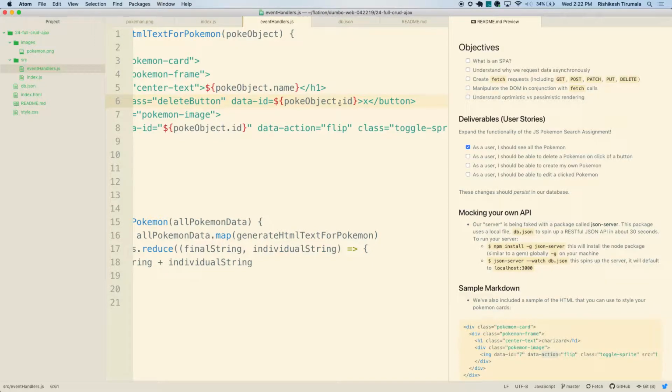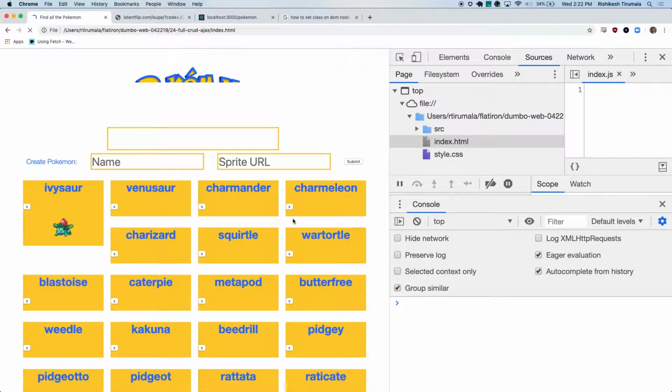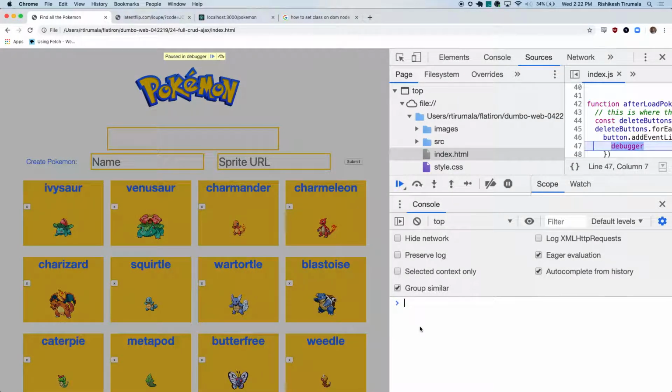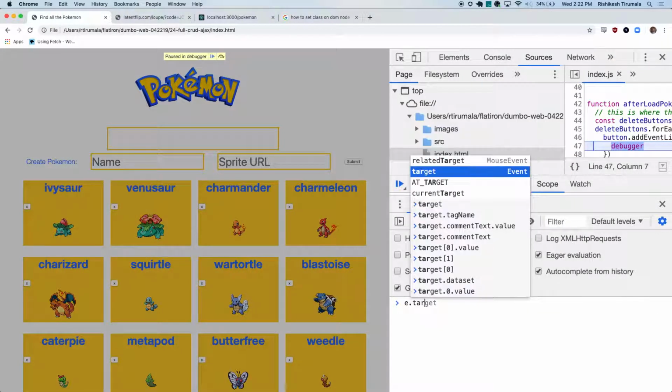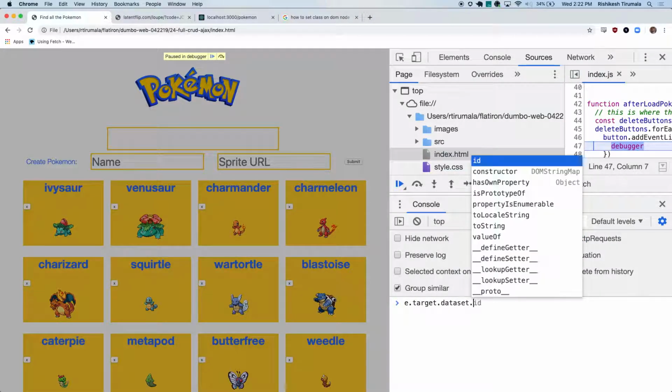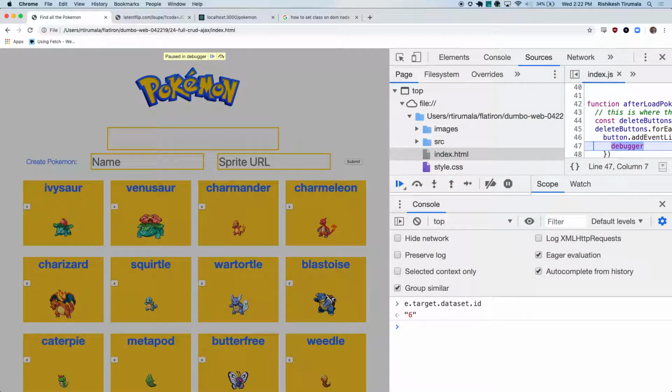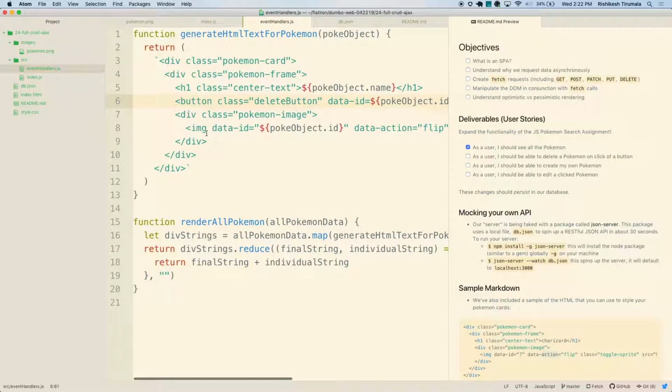We can just call it data ID, give it PokeObject dot ID, right? If we do it that way, now let me refresh, click Charmeleon. Now I have e.target.dataset.id. Cool. We actually have something we can work with, right? So one thing that's really helpful when you're setting all this stuff up is make sure that your data ID is actually in a relevant place.